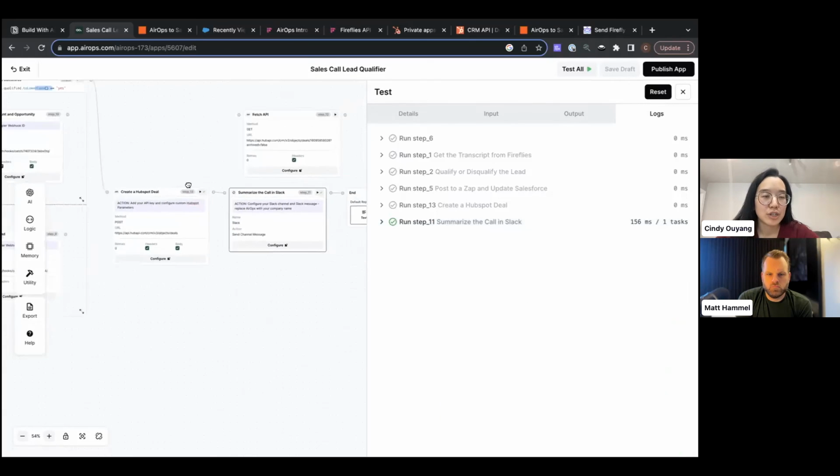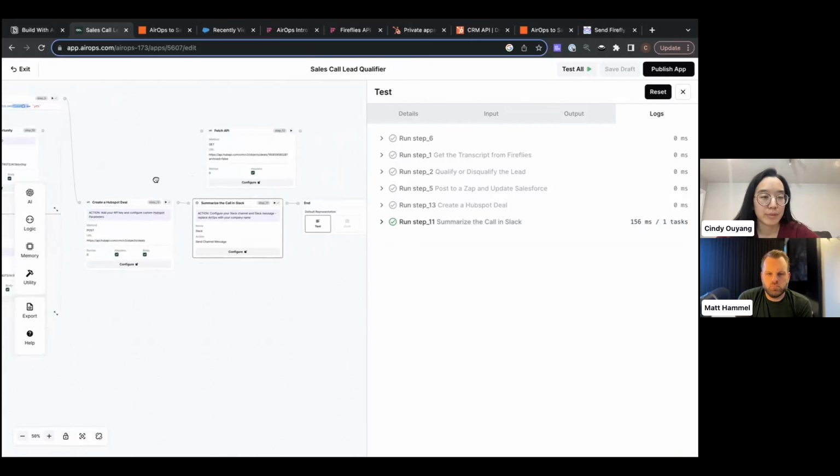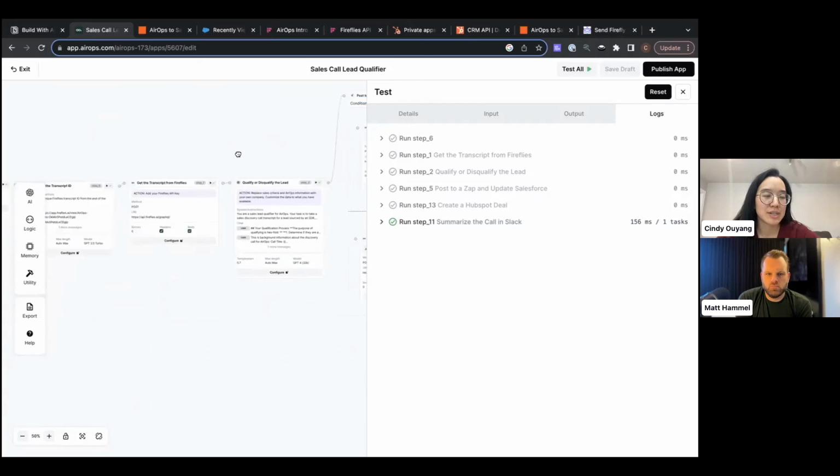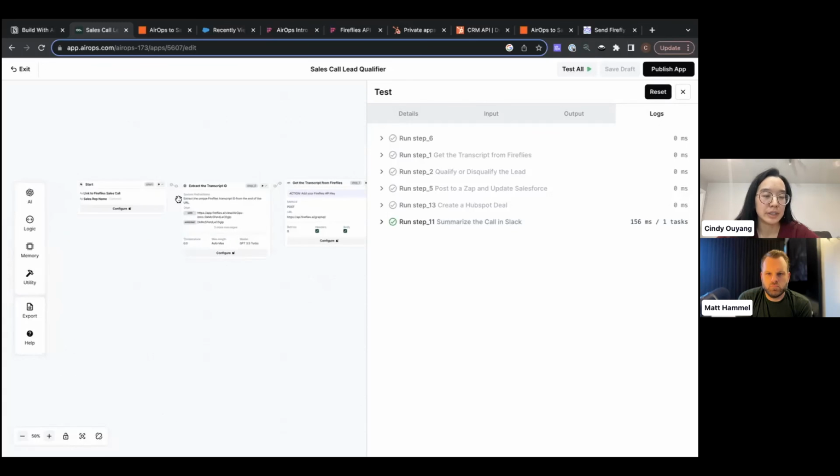And in the future, there is room for improvement. Really, what we would want to do is set this all up as a webhook as well. Once a sales call lands in Fireflies or Gong, whatever it is, we would want this to trigger automatically. And I think that's kind of where you have end-to-end automation.